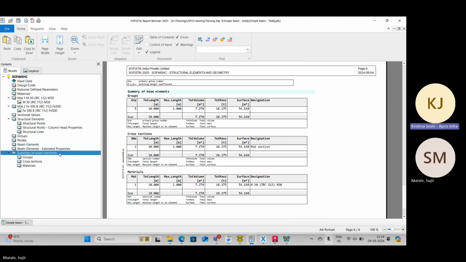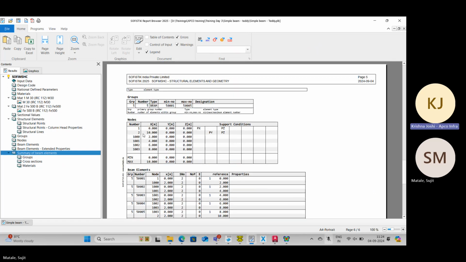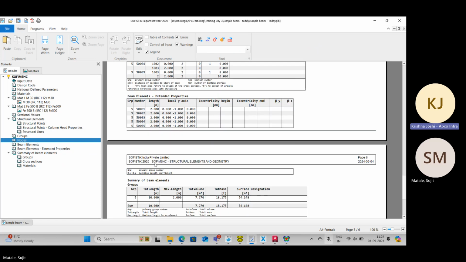So I go to summary of beams. Yeah, you see, look at these nodes. You see that node 1 and 2 are at X is 0 and X is 10. The support condition is shown here, PX, PZ, whatever you write. Very clearly it shows. And these nodes 1003 are generated as a result of my meshing at X 2, 4, 6, and 8. Like that it works.